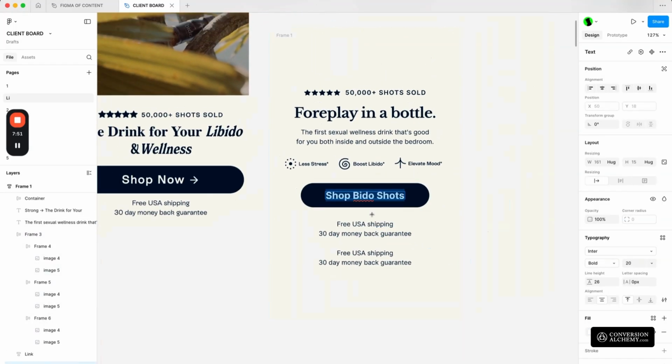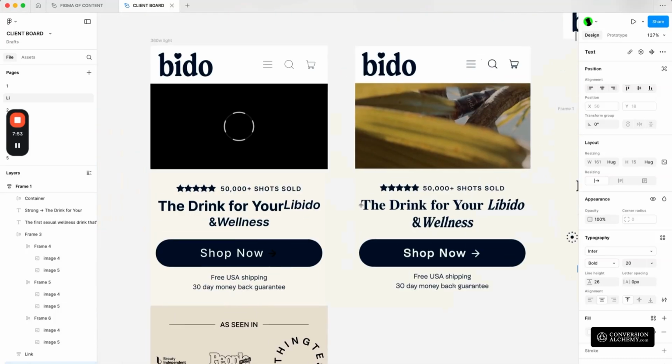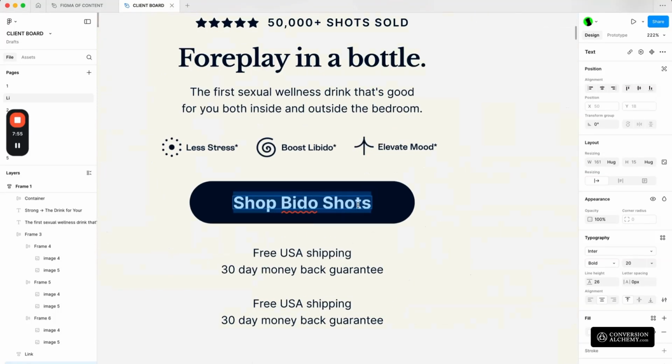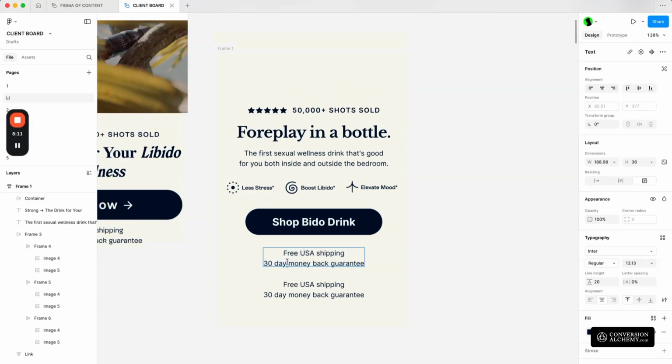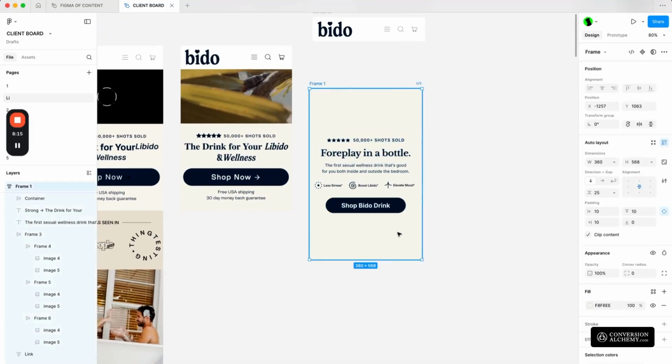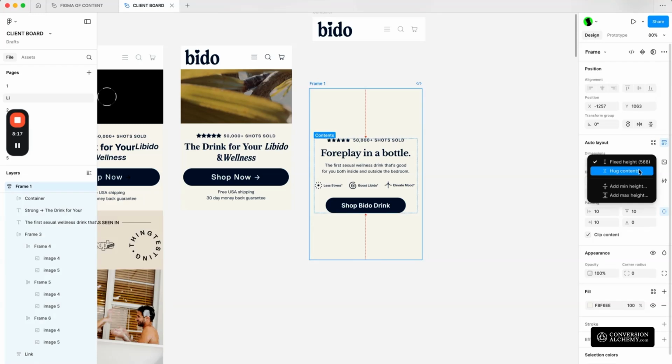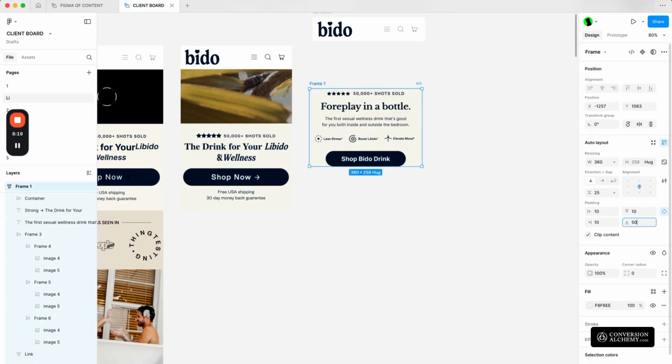I'm wondering about this, whether to keep that copywriting in there. But I just want to make it clear. Maybe we can say shop Bedo drink. And then underneath, we can just stitch that copy. You don't need to have too much copywriting there in the hero section.